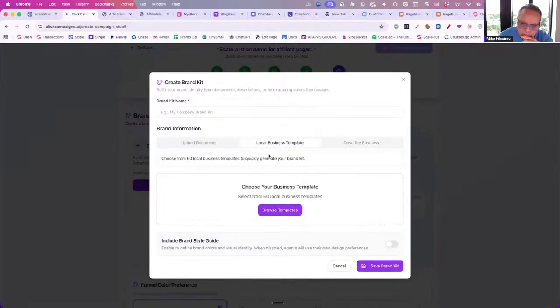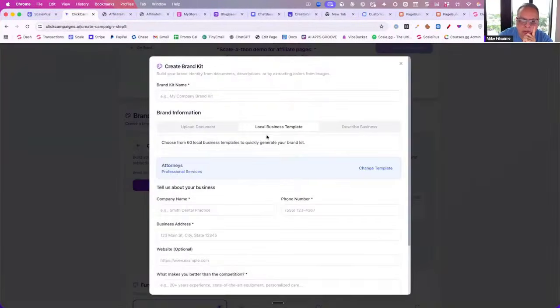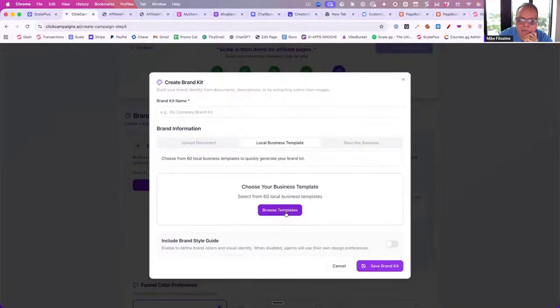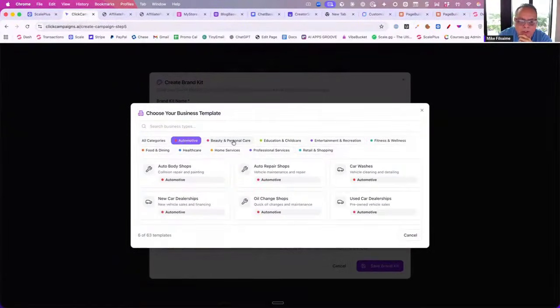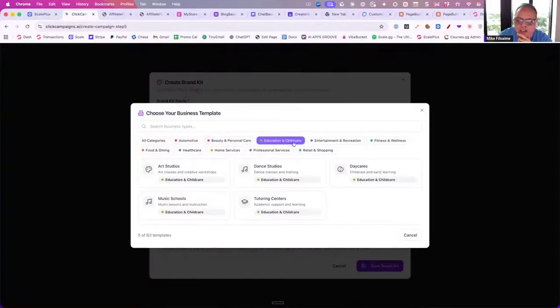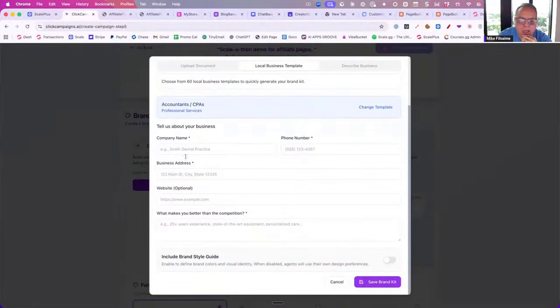And then finally, if you do agency work or you have a local business, you don't even need to do a brand-based document. We have it for you. We've created it for attorneys. We created it for accountants, right? You have automotive, beauty, education, retail shopping, fitness and wellness locations, healthcare, everything is done. You simply say to the accountant, I need your name and address and what makes you better than the competition. That's it. You need one question from your client.